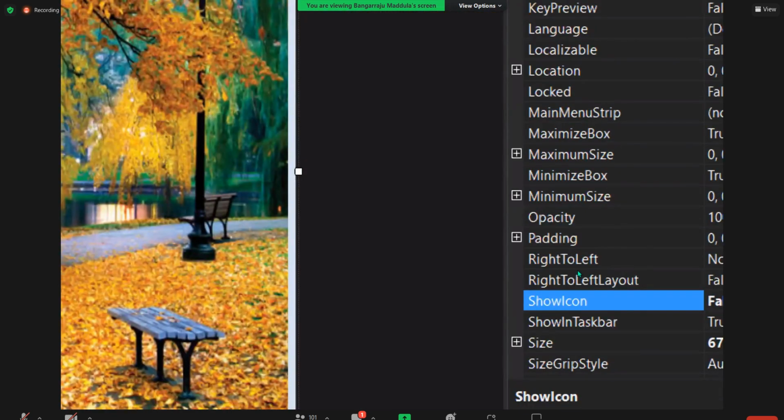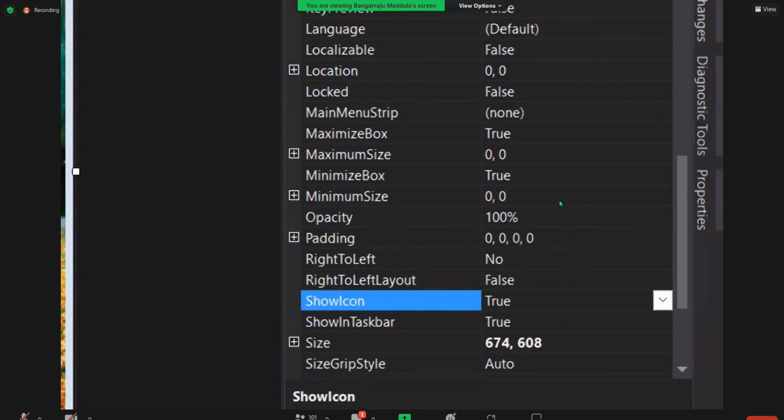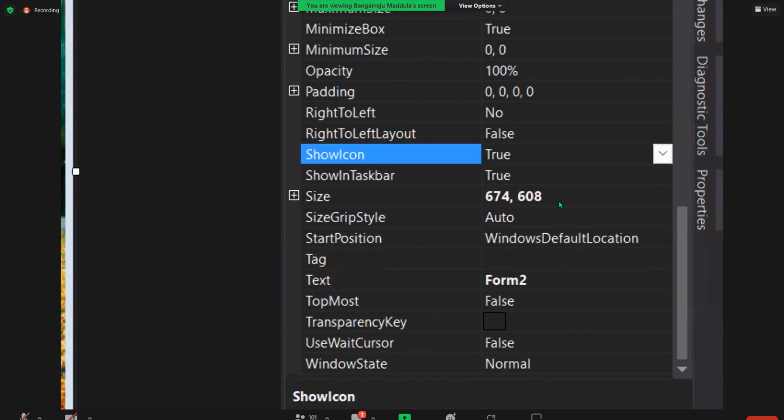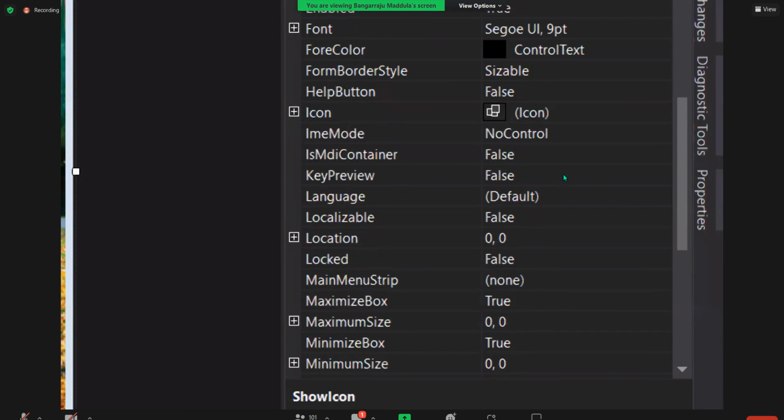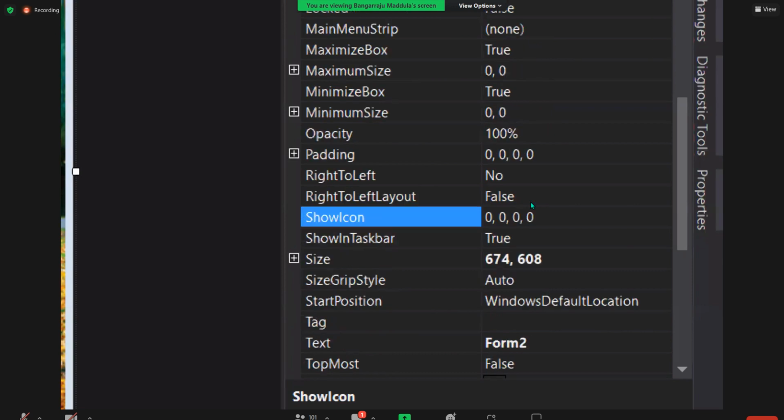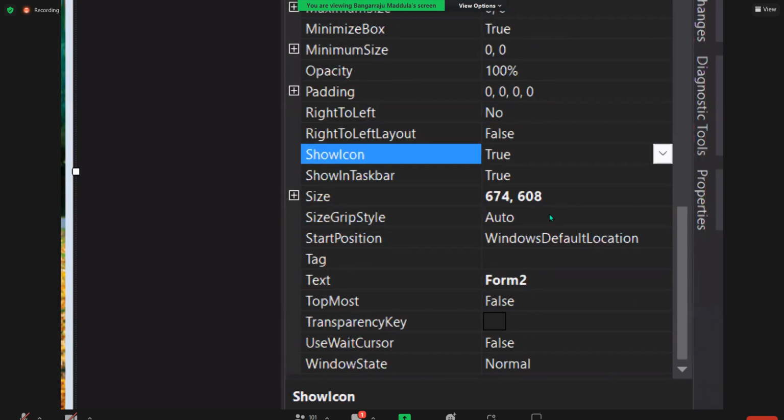Can I change it? Yeah, you can change. How to change? There'll be an icon property. You can change it by using that icon property. Somewhere you'll find that icon. You can change the icon now. Just like I set a background image, you can set an icon now. Okay? That icon property. Next, size.